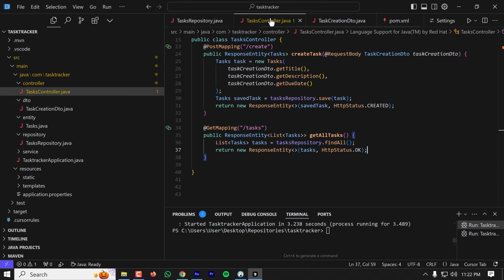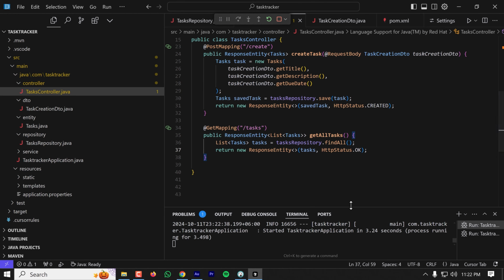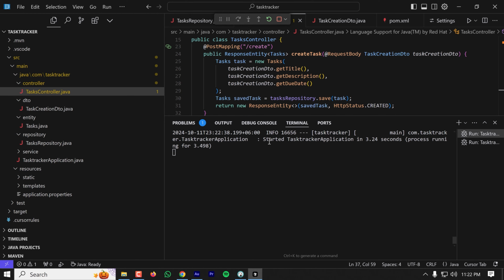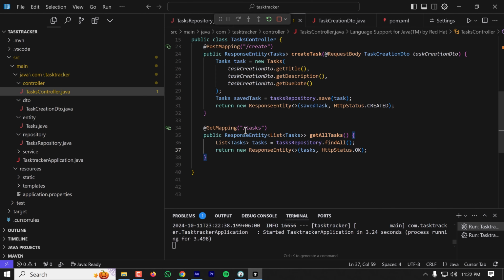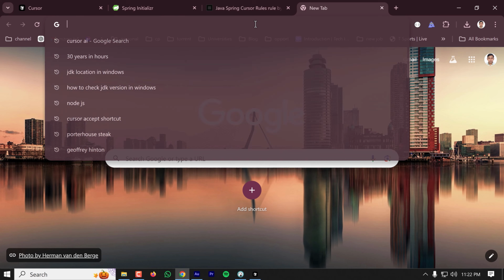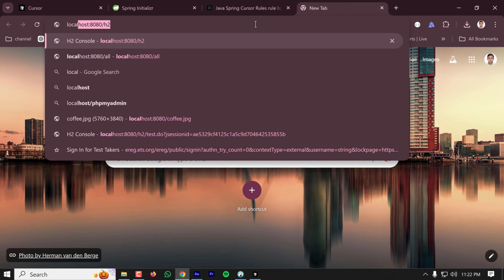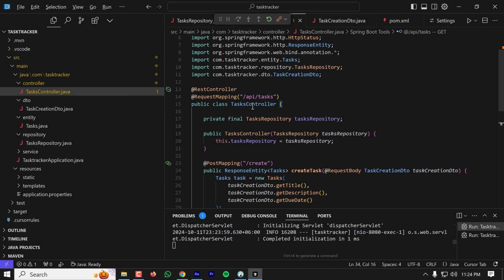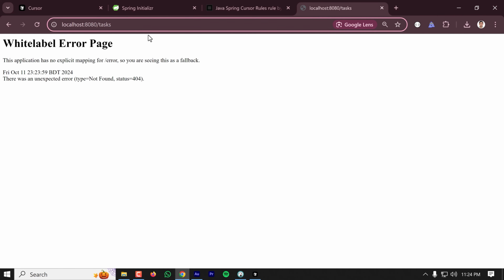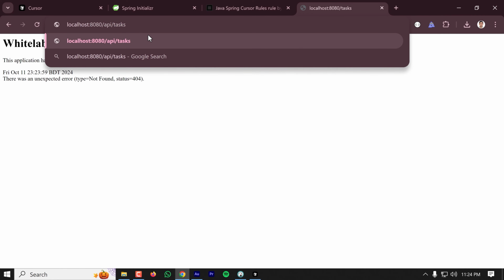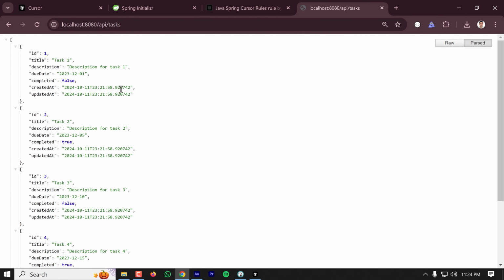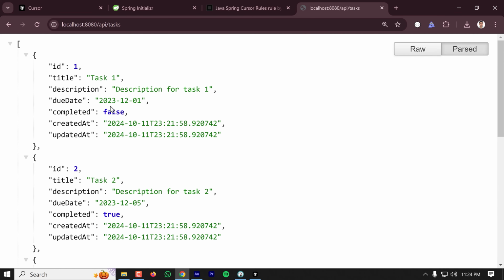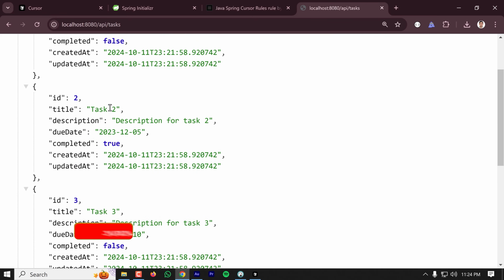So let's restart our application and see if the application is running correctly. Yeah, the application is running correctly and our endpoint is localhost:8080/api/tasks. There is no authorization whatsoever. Yeah, cool. We are getting the data as JSON as we have inserted.